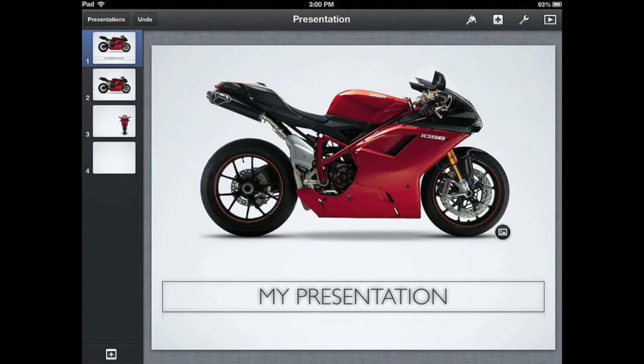Working with images in Keynote is very easy to do. Here I have my presentation template that I started. If you've seen some of the other videos, then you might be around the same point where I'm at right now. To work with my images, remember this picture of this motorcycle is part of the template, but I could swap that out.